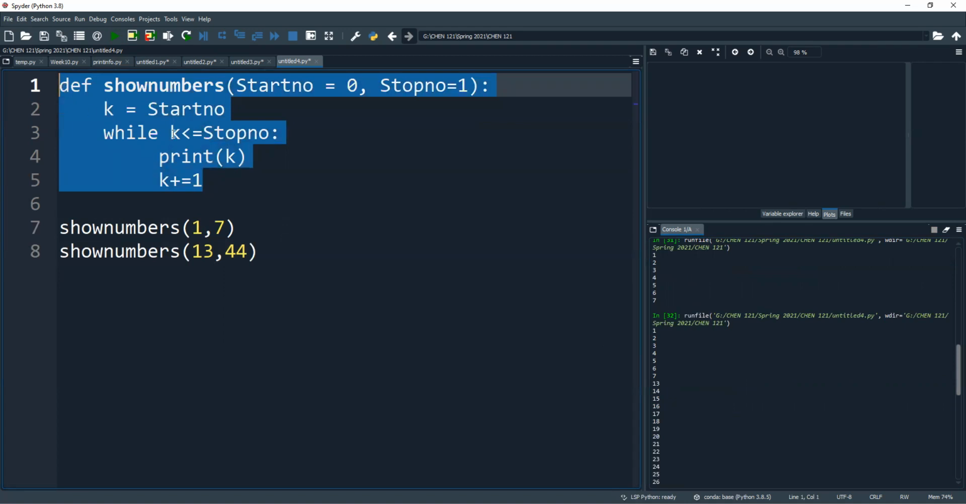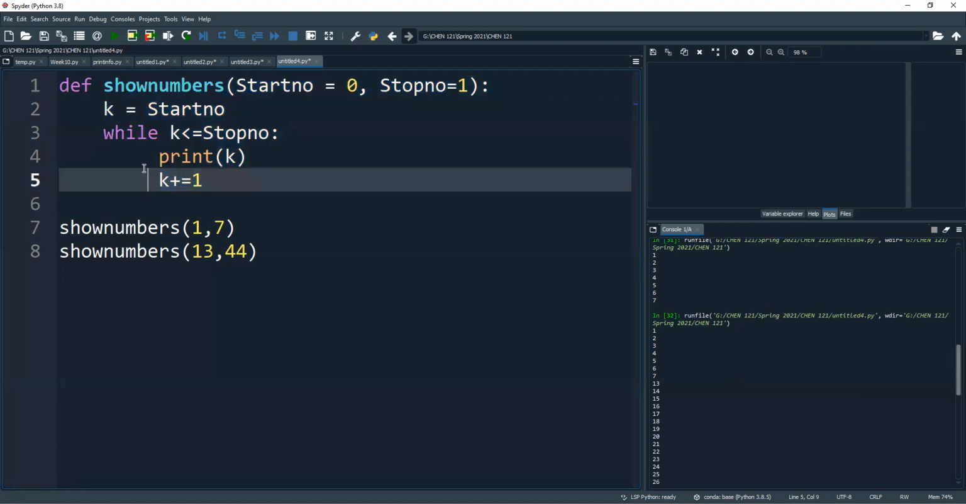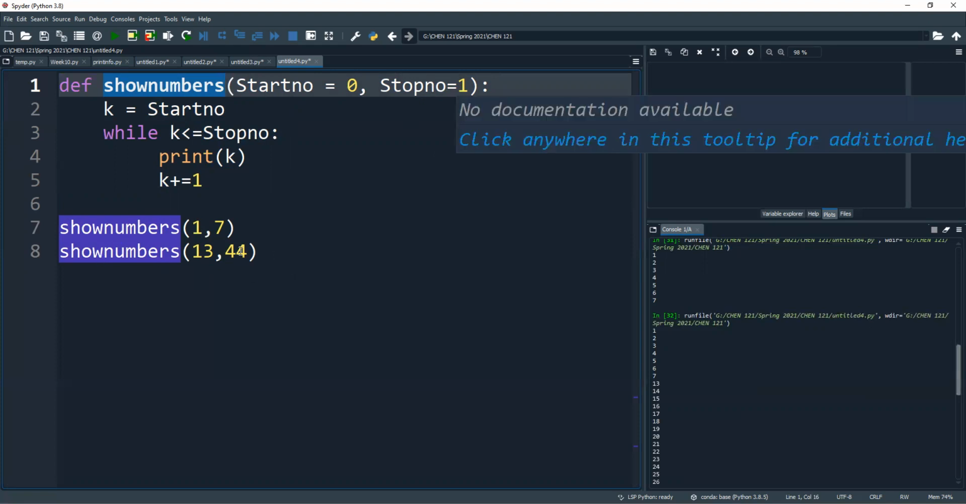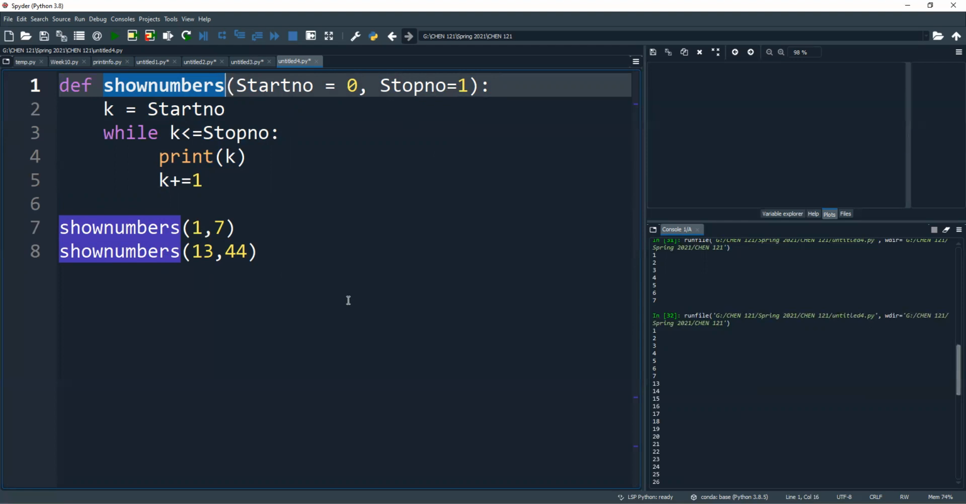Take a minute, try to absorb what we did. And really the main thing is just defining the heading and defining what information you want the user to feed when calling the function name, and then initializing these arguments, right? So in this case, show numbers, start number, stop number, and I initialized them to 0 and 1. And then I call the function and it will execute it whichever way.